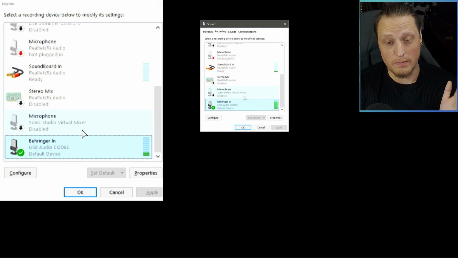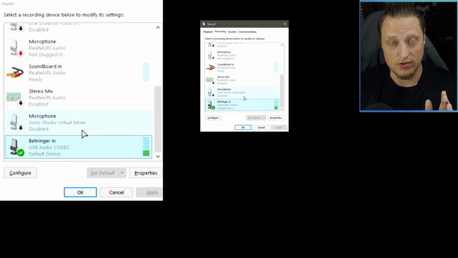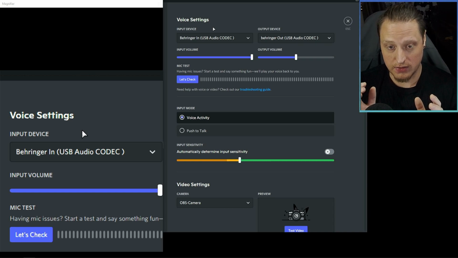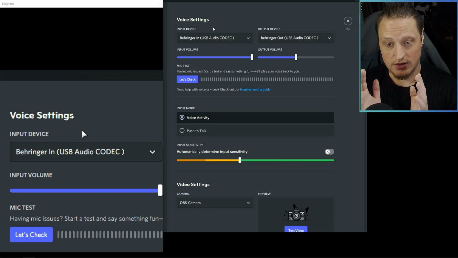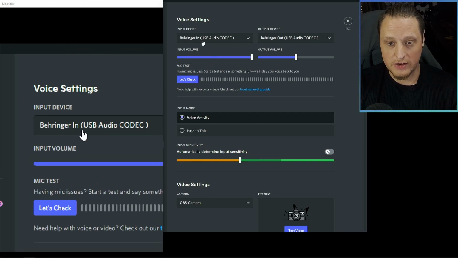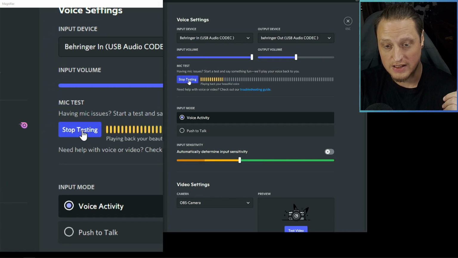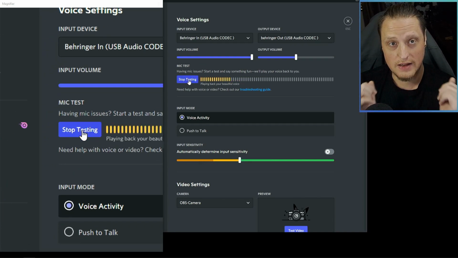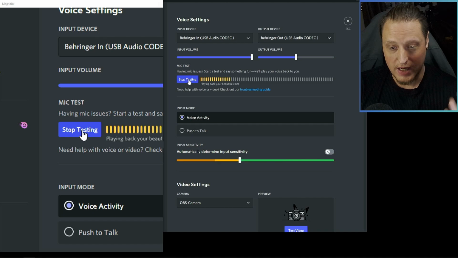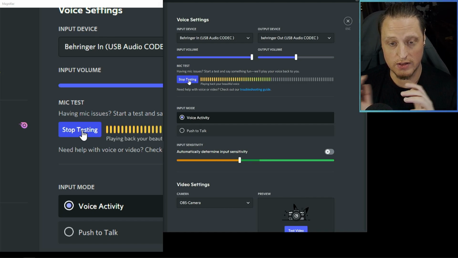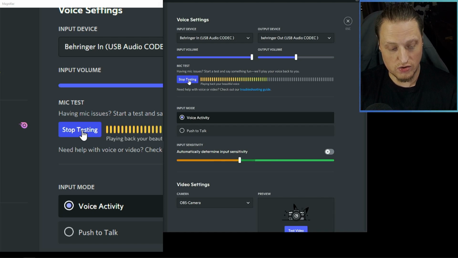And your microphone may not be working in Discord at this point. Now, the settings that you've made in Windows may have caused a disconnect between Discord and your microphone. If you set your input device to what you've labeled it in Windows and you hit Let's Check and you're not hearing anything in your headphones, you may need to restart Discord to get the connection between Windows and Discord back. The easiest way to do that is to hit Control R.